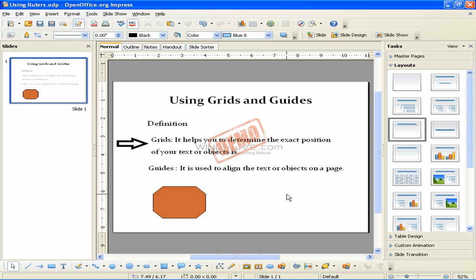When we look into the definition of grids, it helps you to determine the exact position of your text or object. Next, when we look into the definition of guides, it is really just the fact that they are used to align the text or objects on a page. Now, let's see how to use the grids and guides in a presentation.